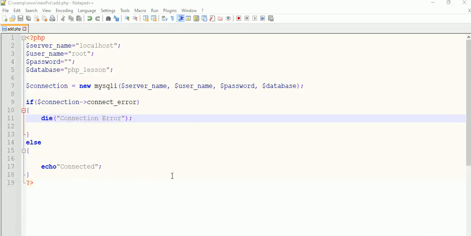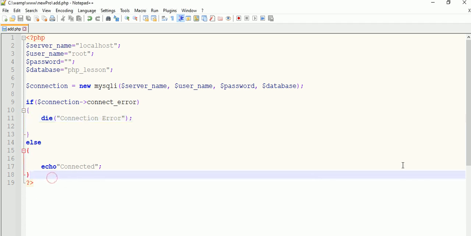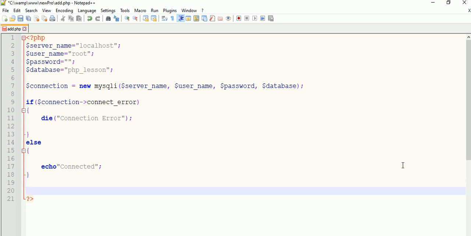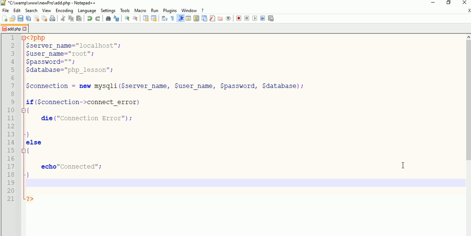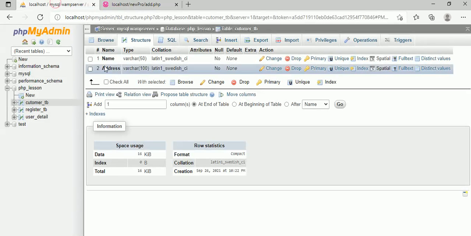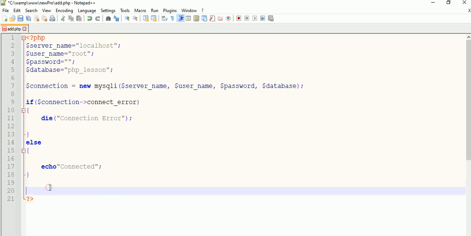Now we can check that PHP form and our web page is connected. Okay, no error, there's no error. Now we are going to hard code. Hard code means we are going to enter some details in our PHP form and insert them into the table. First of all, we are going to hard code. Remember that we are not using a form here.